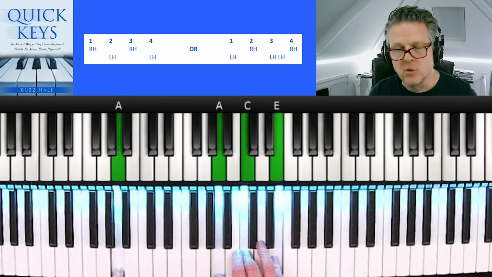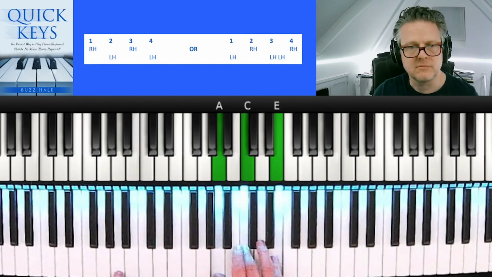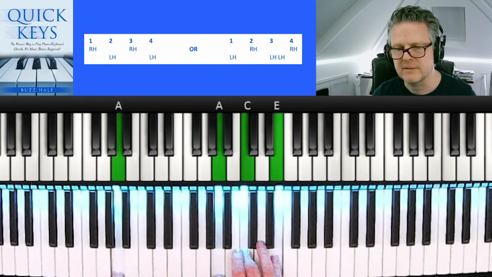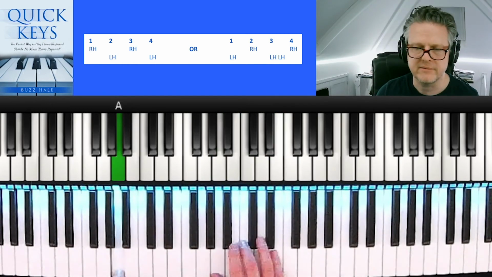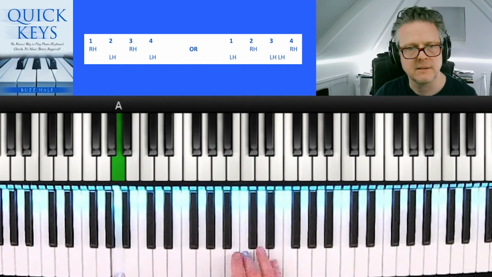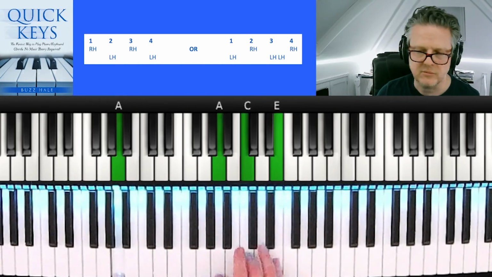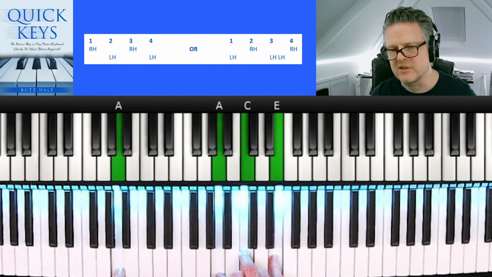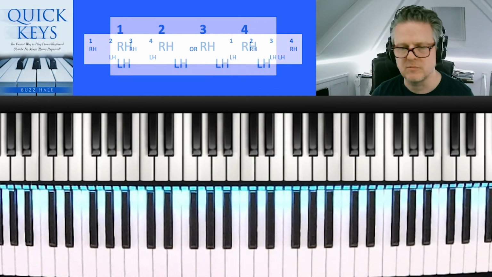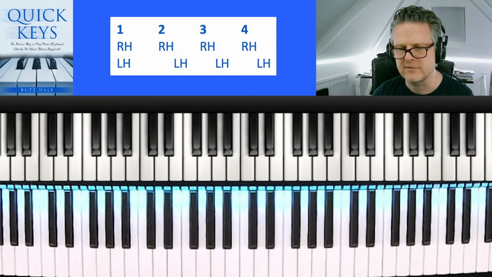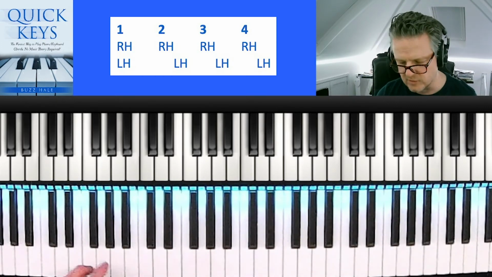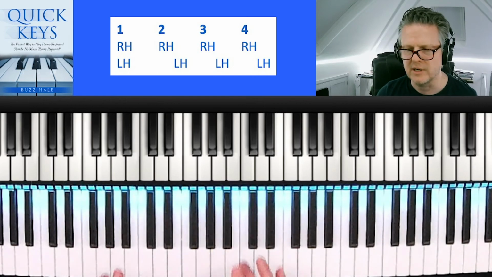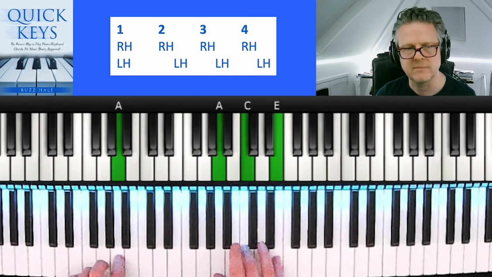We can also alternate the hands. Right, left, right, left, right, left, right, left. Or the other way around. Left, right, left, right. Or we can do a combination of playing both hands together and alternating the hands. So here's a kind of John Lennon Imagine style rhythm where we start with both hands together, left and right, and then we alternate right, left, right, left, right, left. And that sounds like this.